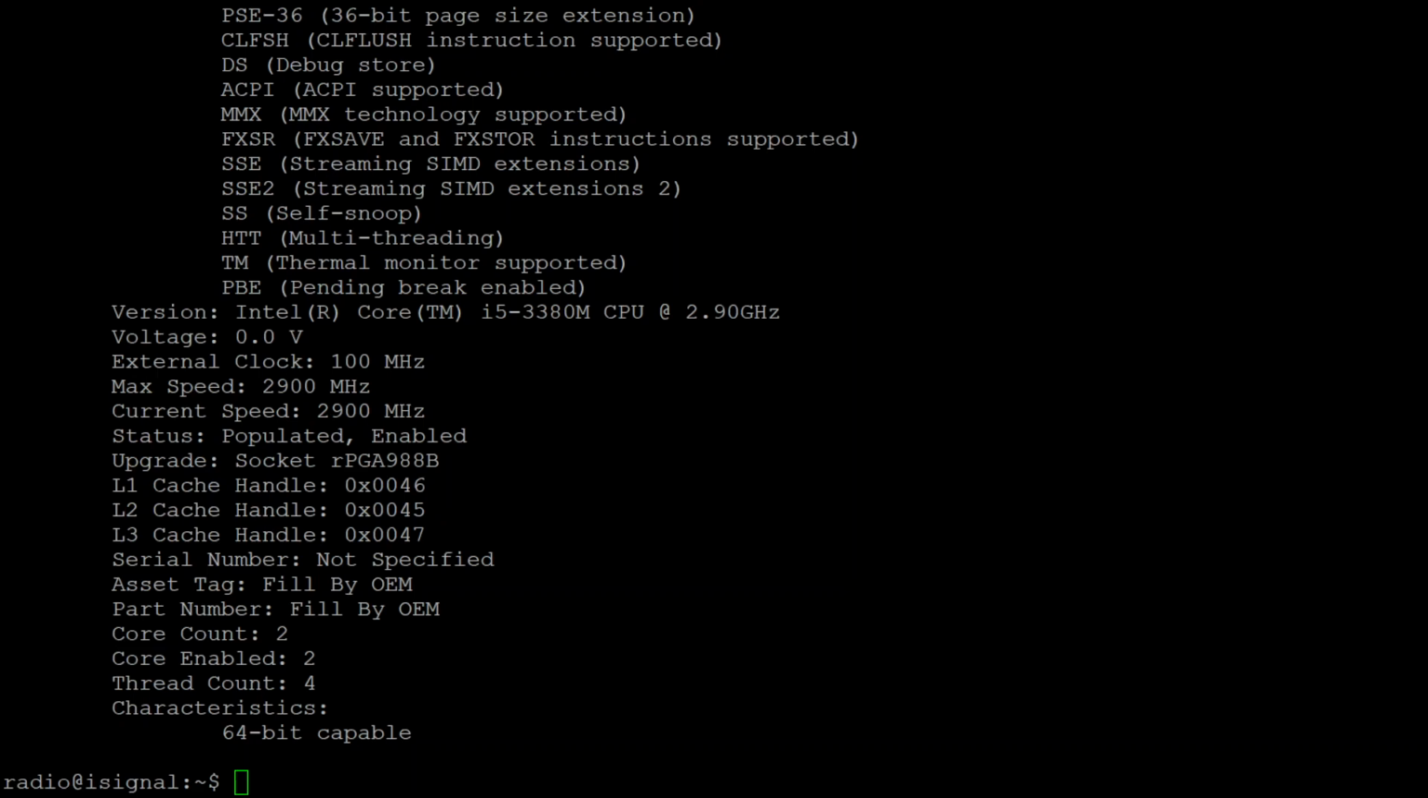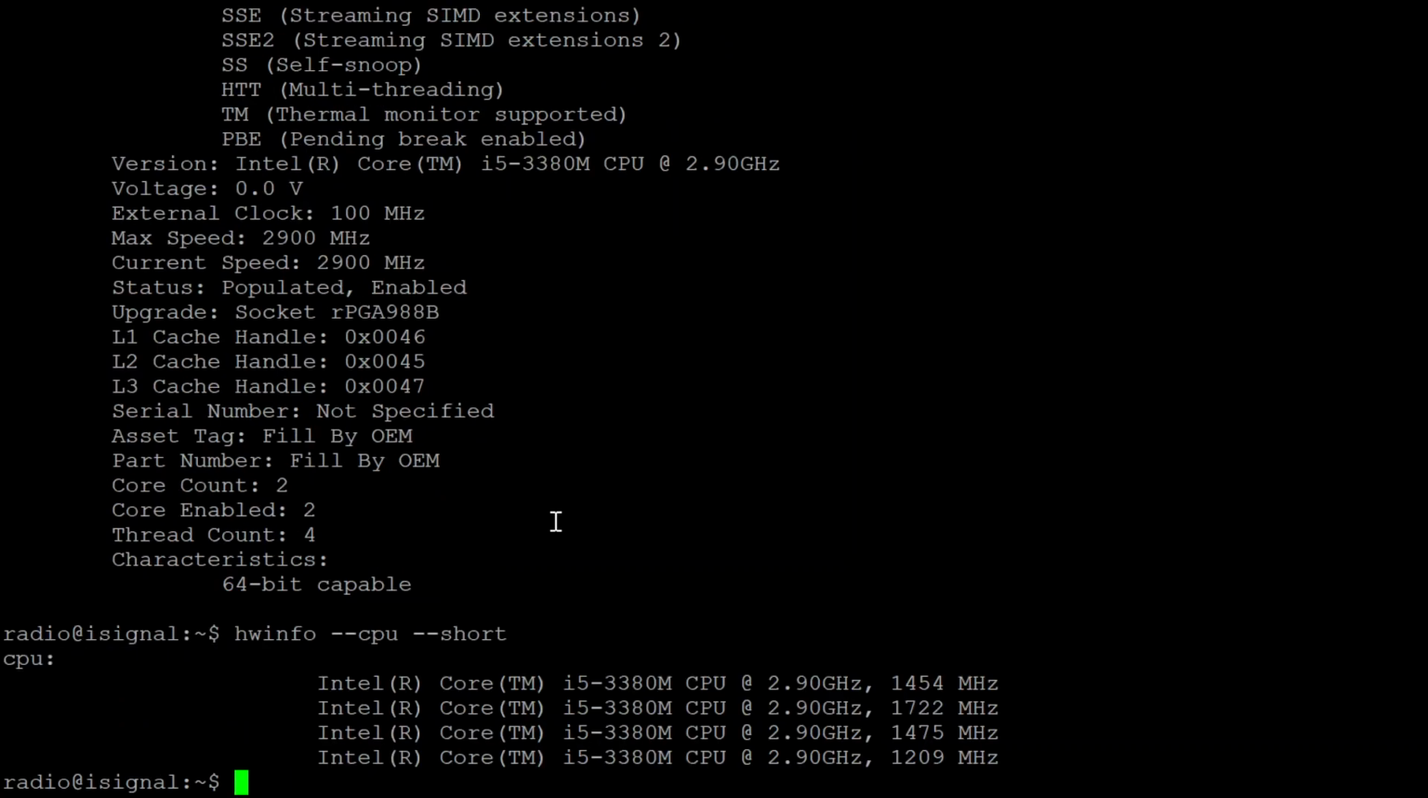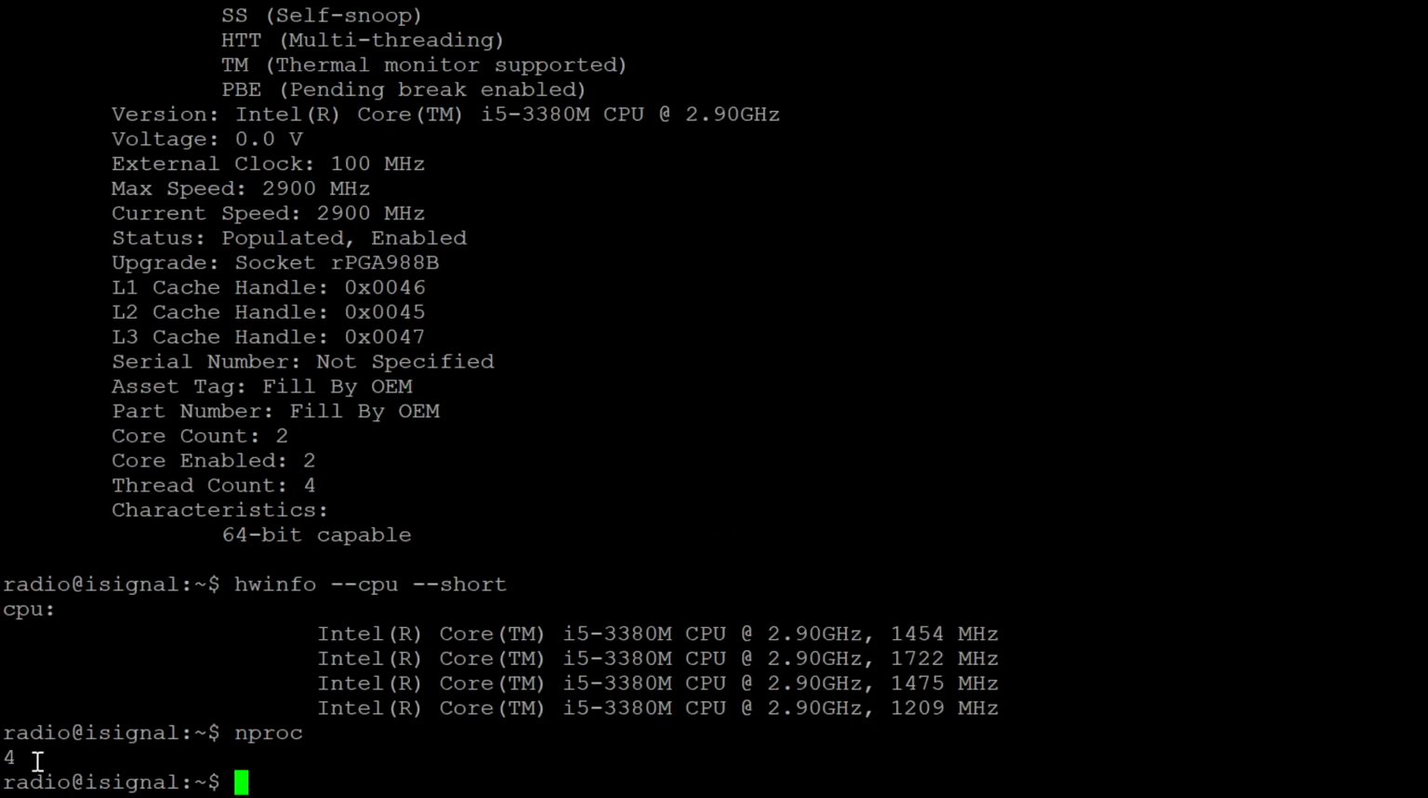Another one is hwinfo --cpu --short. This is one more command to understand how many cores, sorry, how many threads there are. And there is another one called nproc. With this also you can see 4 threads and 2 processors.